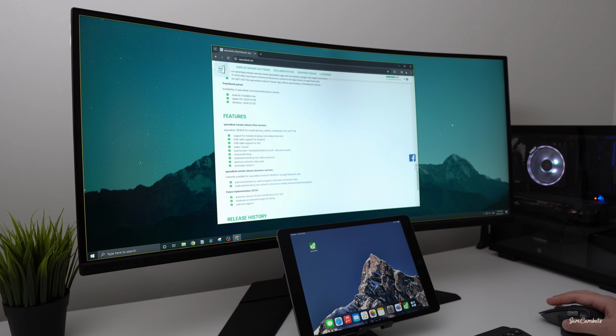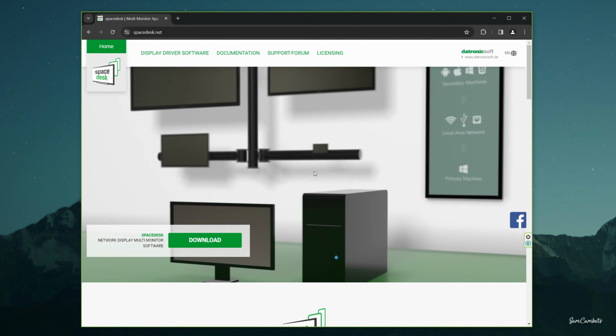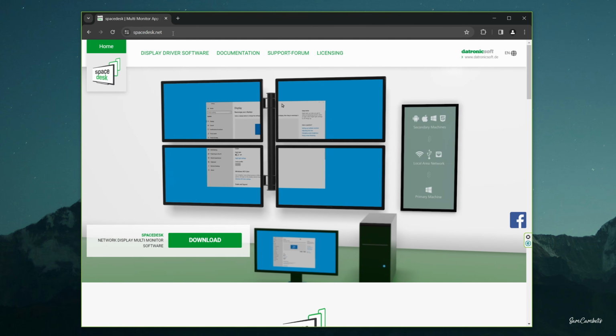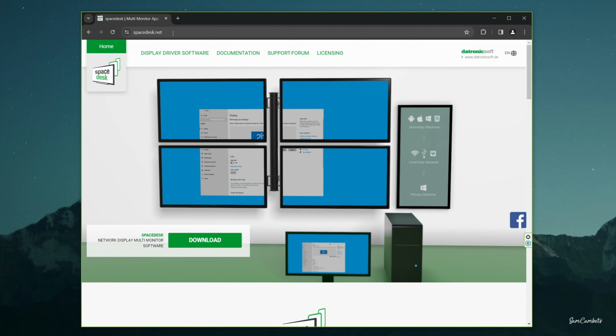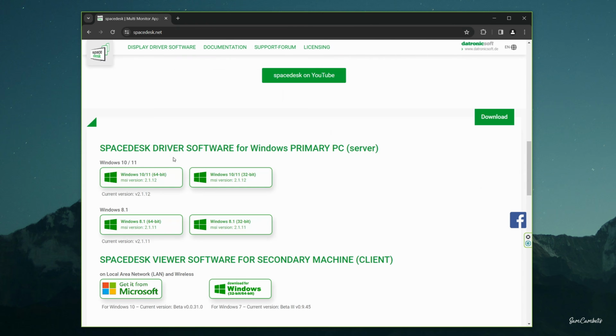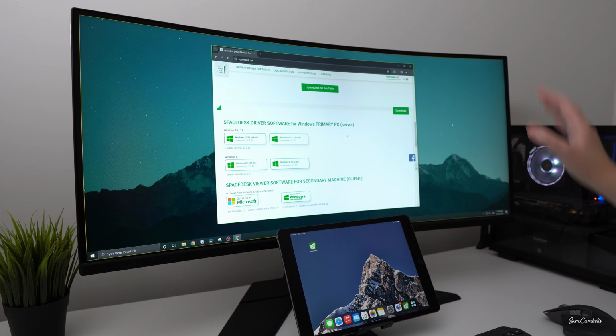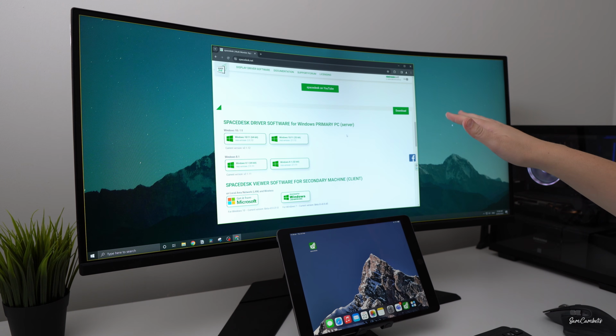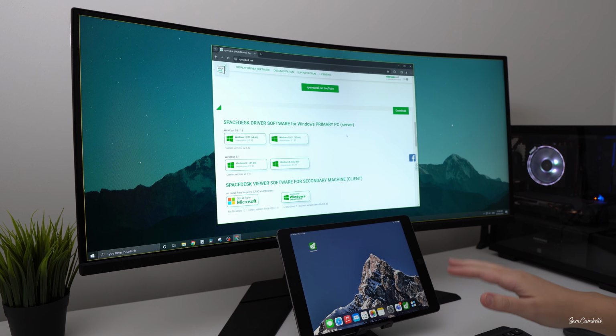So in this video, I'm going to show you how to get this all set up from scratch. I've uninstalled everything on my computer and we'll run through that process. So the first thing we need to do is go to spacedesk.net. I'll leave that link below in the description. We need to scroll down to Spacedesk driver software for Windows primary PC. So your computer or laptop is your primary PC and your tablet, your iPad, is your secondary machine.